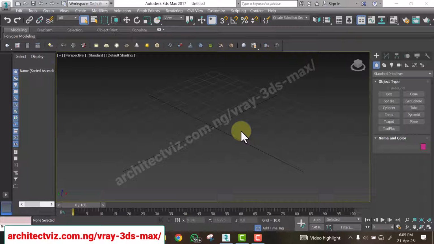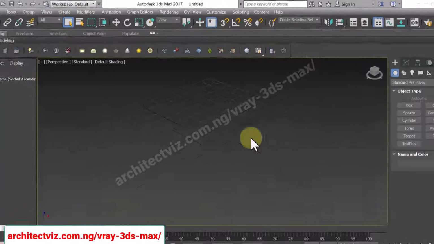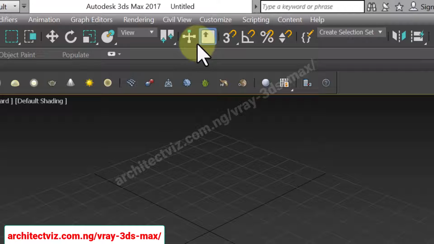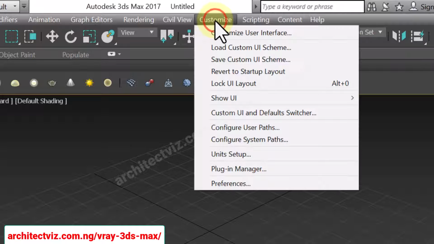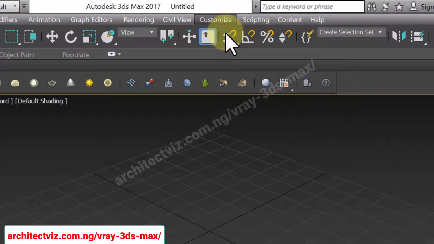In this video, I'll be showing you how to search for hotkeys in 3ds Max. You can as well customize your own hotkey that suits your purpose. So all you need to do is simply go to Customize tab and click on Customize User Interface.